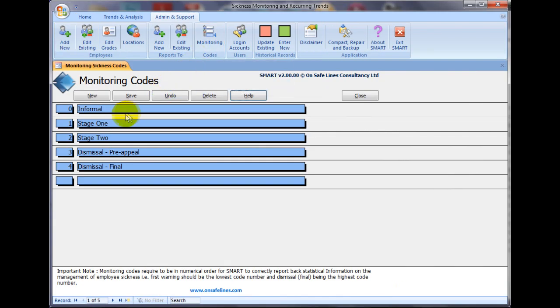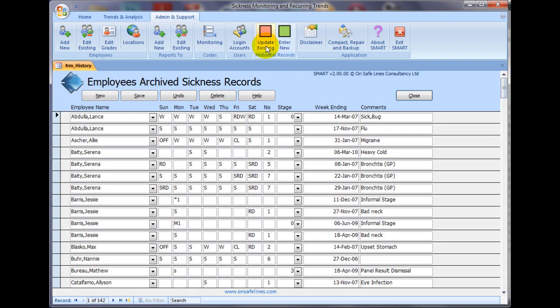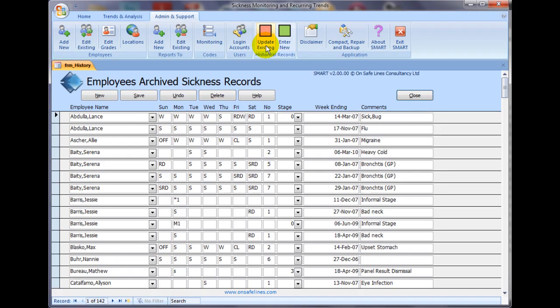Monitoring codes are used by the program to indicate the various stages of sickness management or management for attendance, from an informal interview through to dismissal, normally pre-appeal, and dismissal final. Companies may have various stages, and this may not be ideal. Users who find SMART useful may wish to enter archived sickness records to build up a profile of each individual.